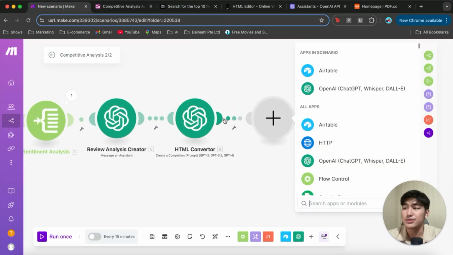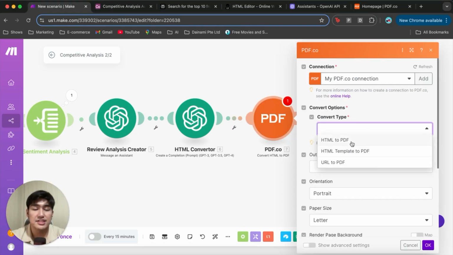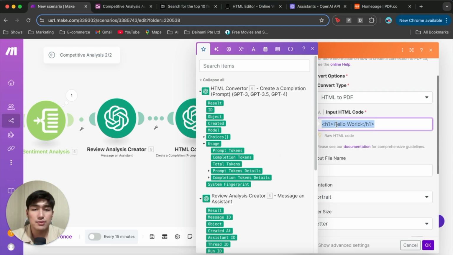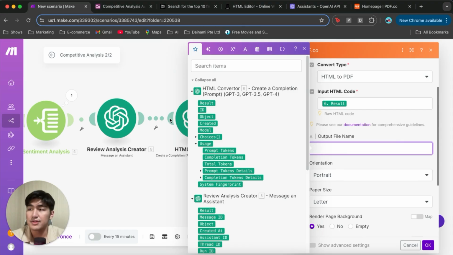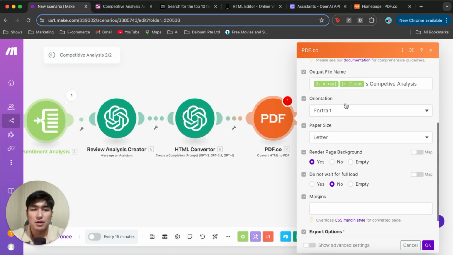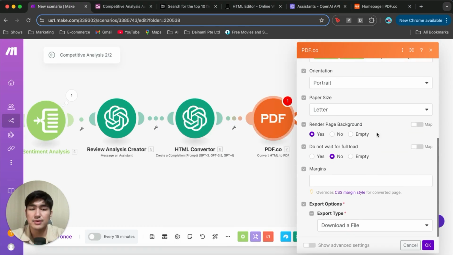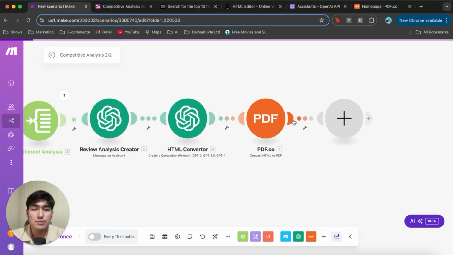We're going to add another module. We're going to search for pdf.co. Okay, from here, we're going to choose the convert type HTML to PDF. And over here, inputting the HTML code, we will choose from the HTML converter. The output file name, we can put something like the client name, competitive analysis. All right, orientation is portrait, and we can keep the rest of them the same. Export type, download a file. Okay, done.